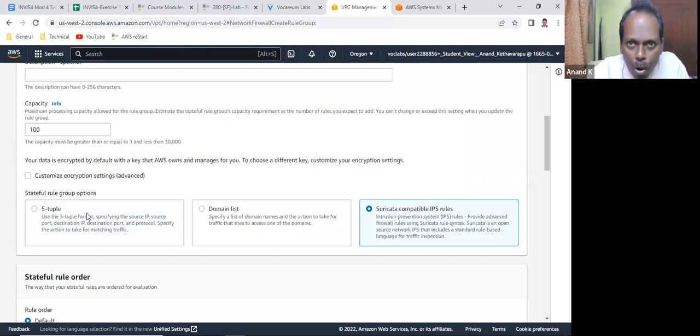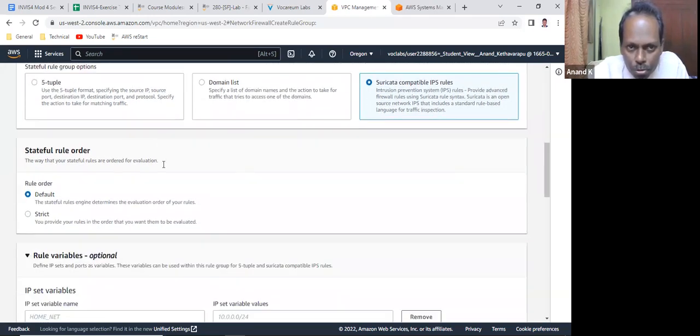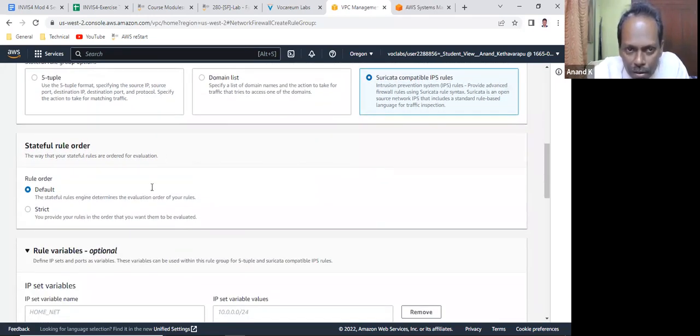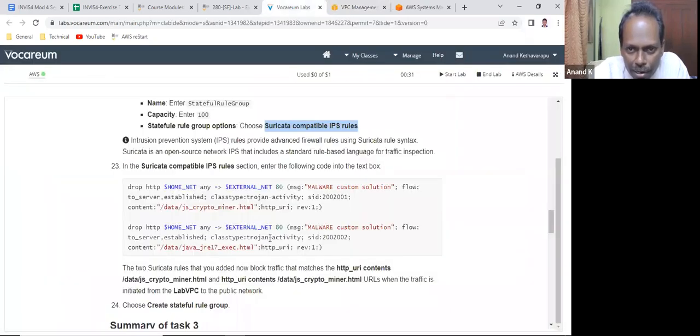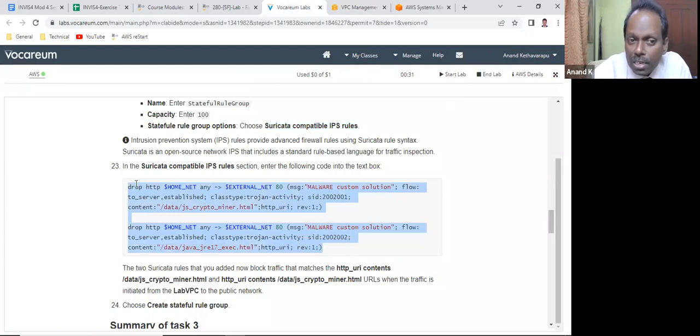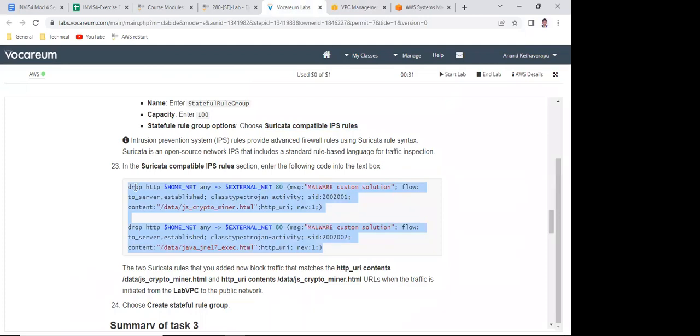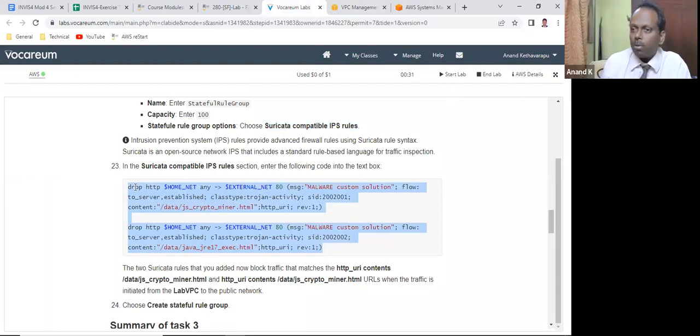And now the rule order. So Suricata compatible, this entire thing you need to put in the checkbox. This one. Here, just understand the drop. What is the meaning of drop? To truncate those packets. Which packets? HTTP. All the HTTP packets, just drop them. It will not allow you to go to the internet. And he has also defined a message, malware custom solution. It throws a message that there is some malware.